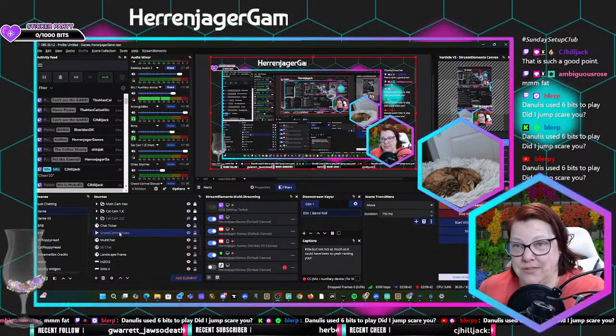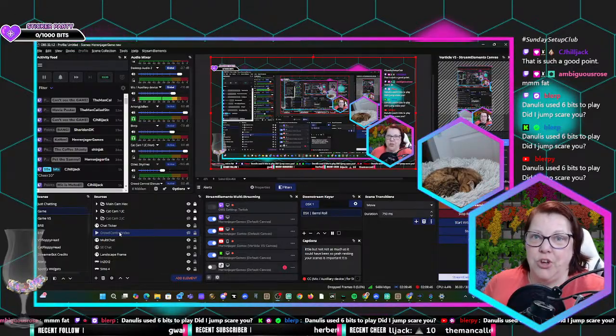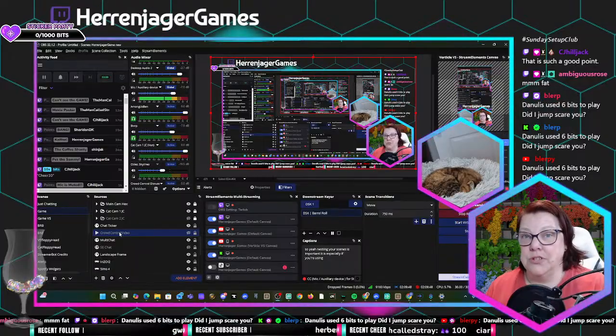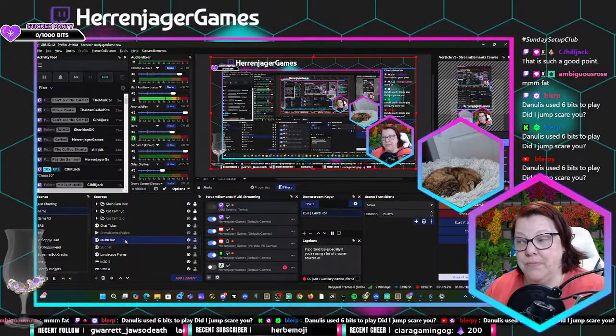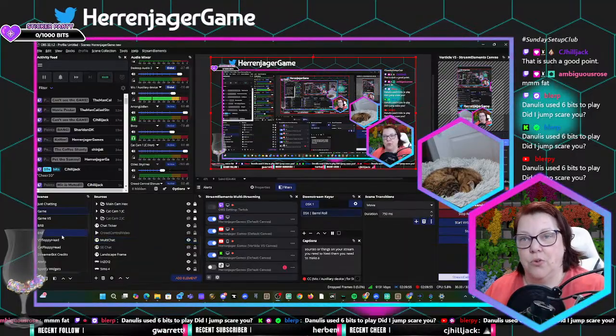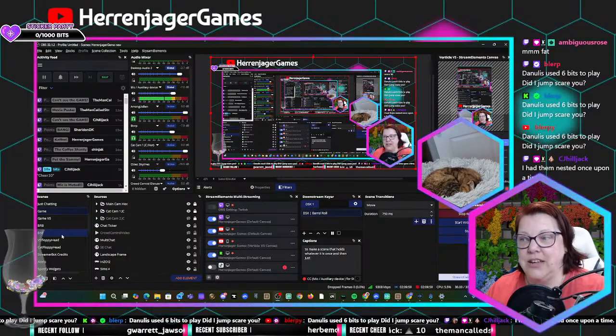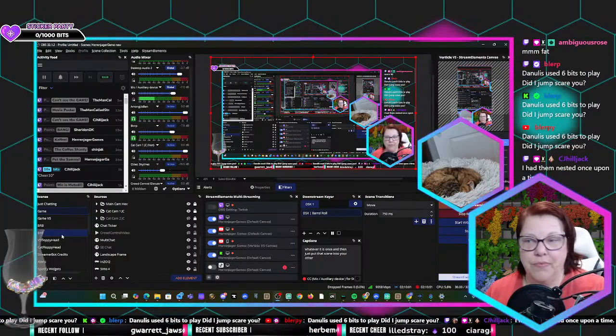Nesting your scenes is important. Especially if you're using a lot of browser sources for things on your stream, you need to nest them. You need to make a scene that holds whatever it is once and then just put that scene into your other scenes.